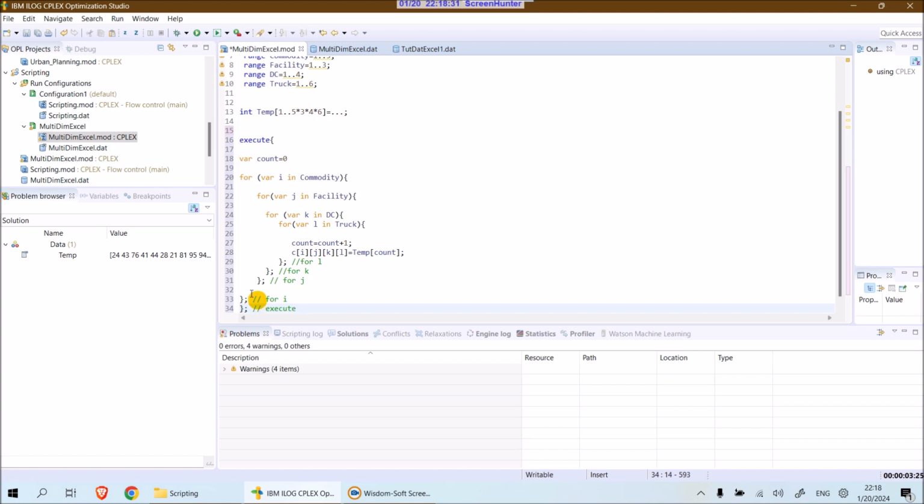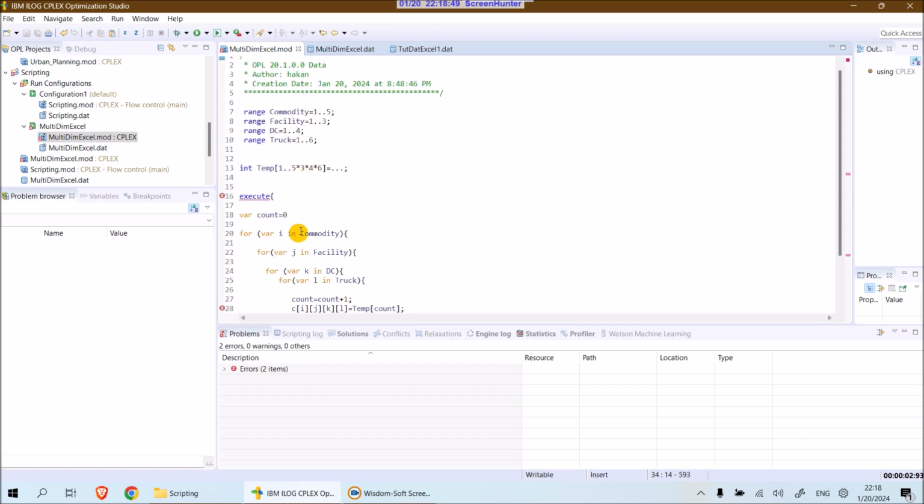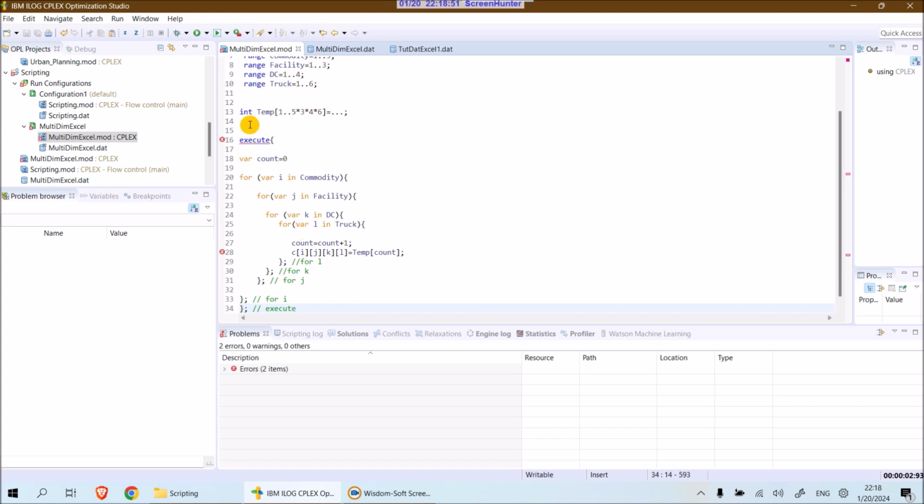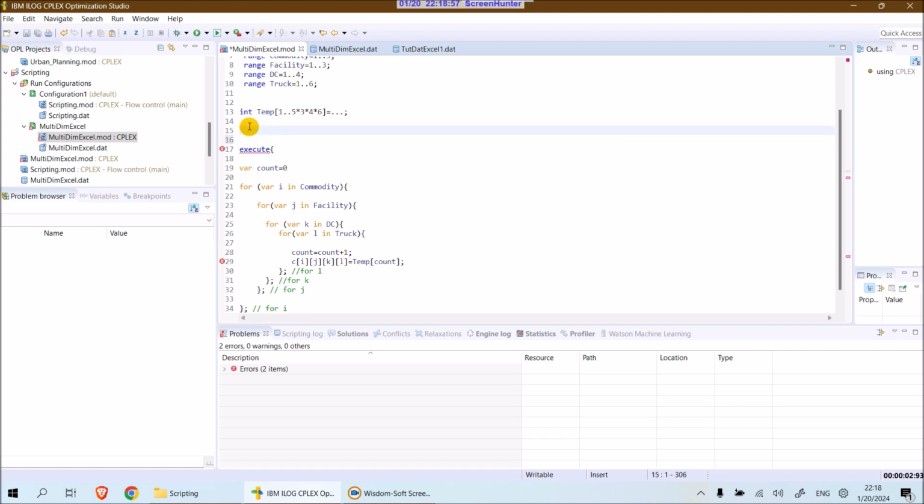Okay, so let's try it. Run this one, and then it reads the data from Excel first into this temp, and then it will split it into this cijkl. Of course, it gave us an error. If you look at the error, C does not exist because we forgot to define it.